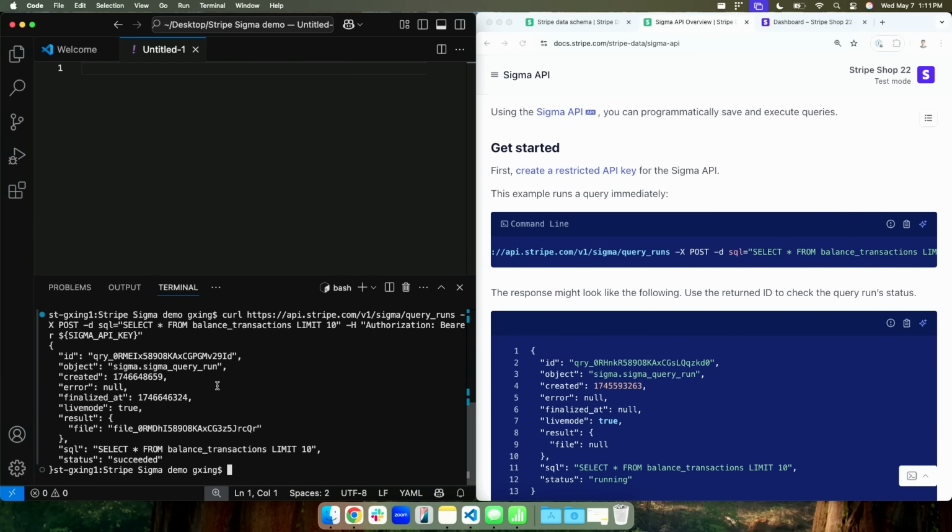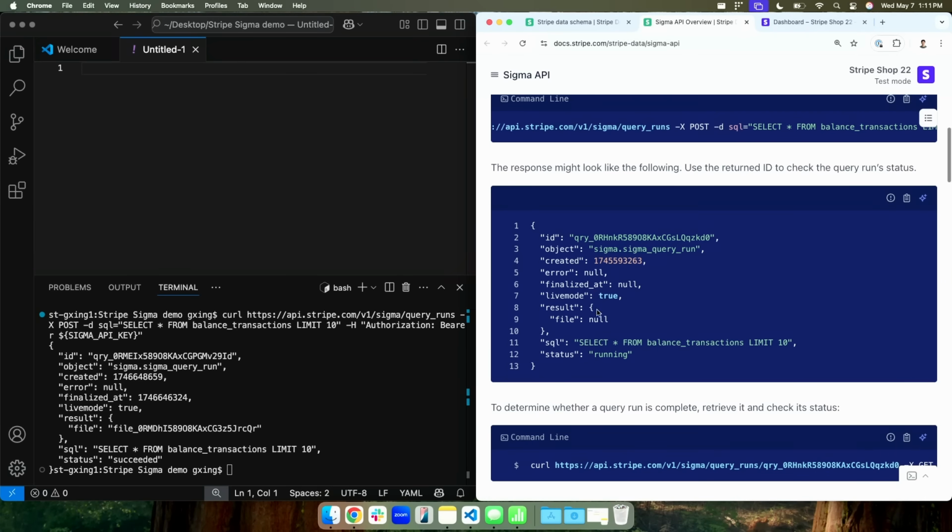And as you can see in the response, I get back a few things. I get back a query ID. I also get a handle to the file. And you can see the status was it succeeded. Right. Sometimes for long-running queries, you might get a response where the status is still running. So you might want to poll to see when the results are actually ready.